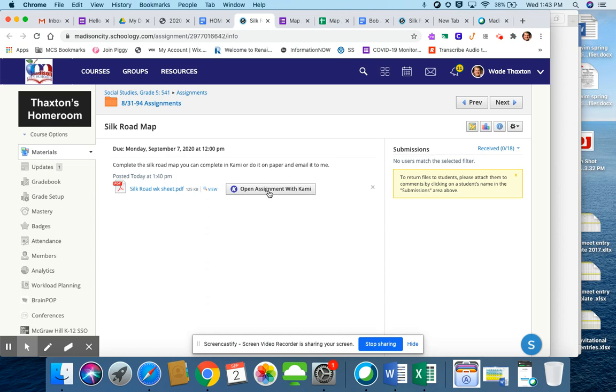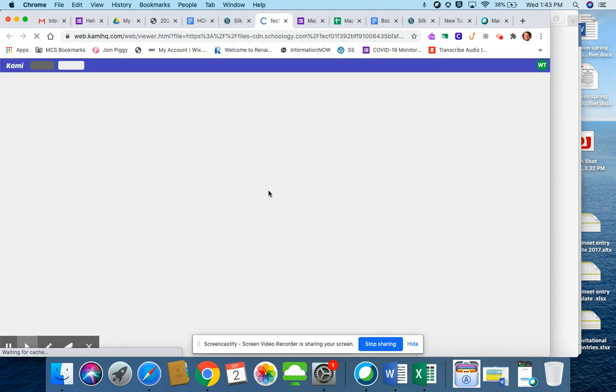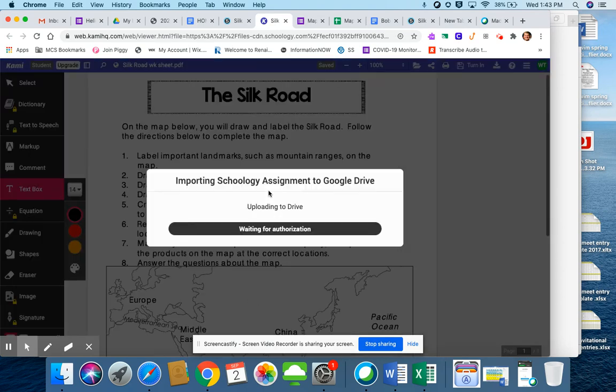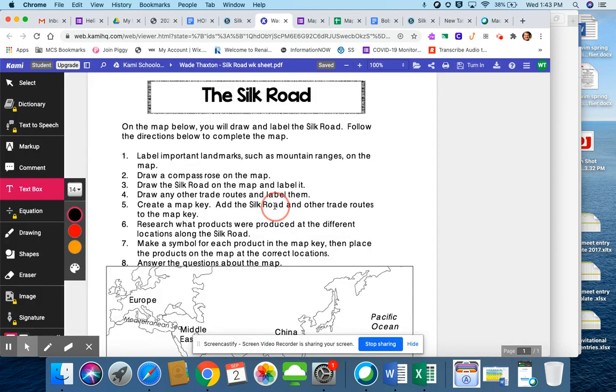You're going to click Open in Kami. When you open it in Kami, it should be very easy for you to see the document. And you even can complete the document in class or in this form in Kami. You don't have to upload it or print it unless you want to.